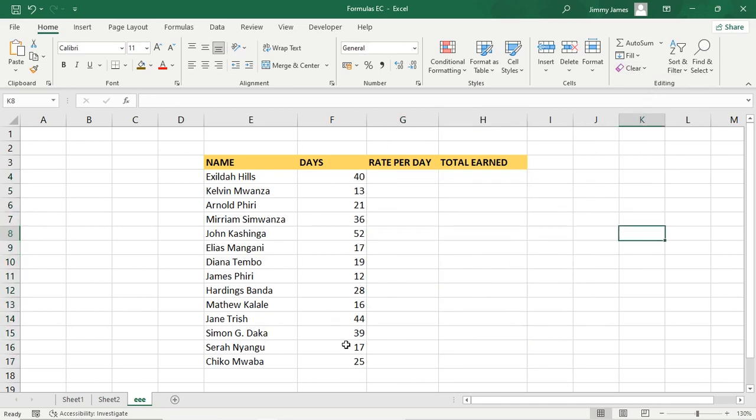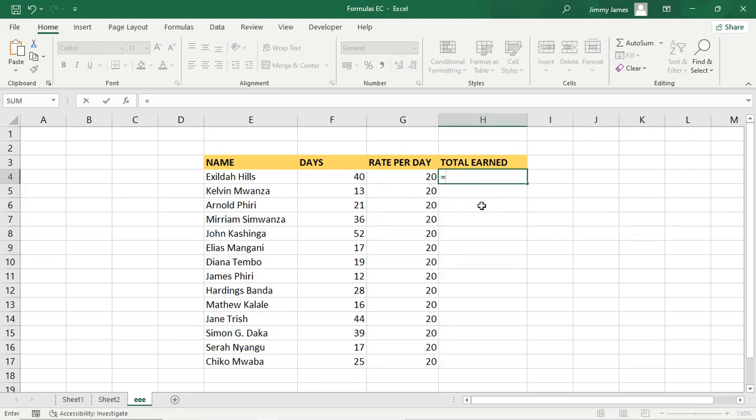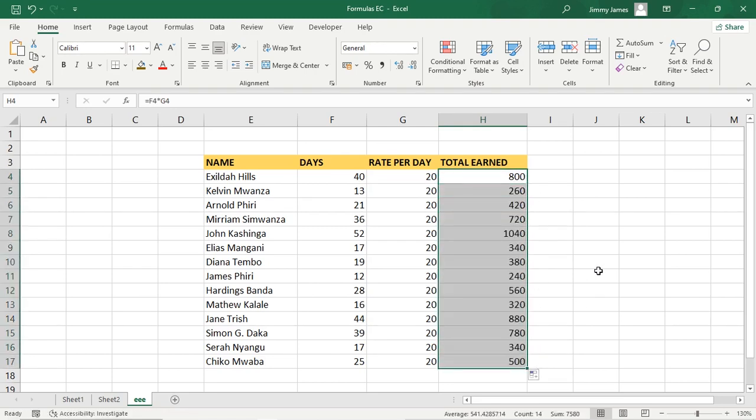Now let's suppose that the rate for each of these was the same. So let's say all of them were earning $20 per day. We can just put a 20 there and drag this 20 down. Then we can do our multiplication by saying equals, we get this value, multiply it by this one, and we'll get their total earning. Then you can just drag this one all the way to the end and it will work.